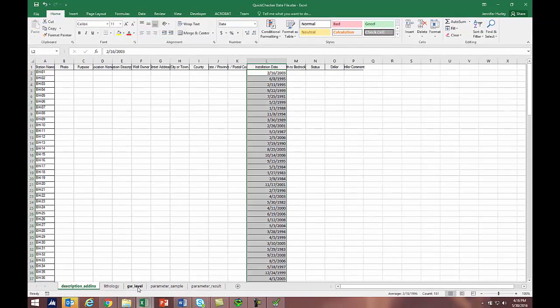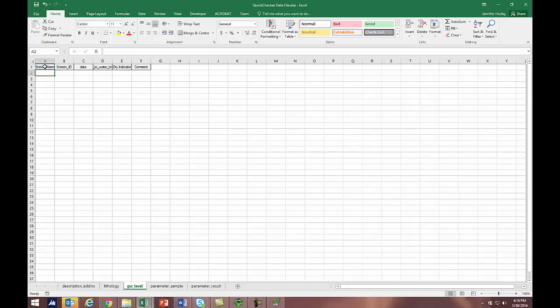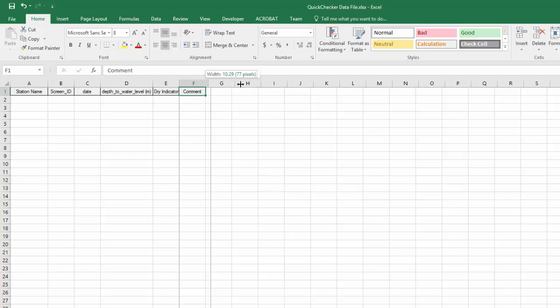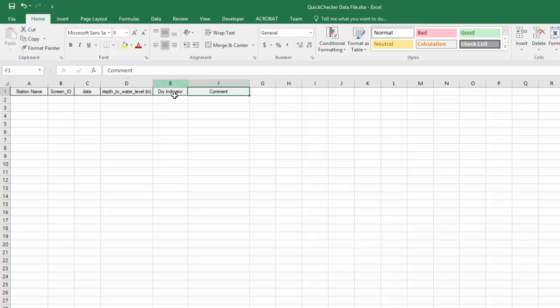Now if I jump to the groundwater level table, it's expecting station name, a screen ID, a date that the water level was measured, and a depth to water level. And I've got options for a dry indicator if the well was dry, and a comment if there was something special noted about the well. So this screen ID is a little bit tricky, and I can explain what that is.